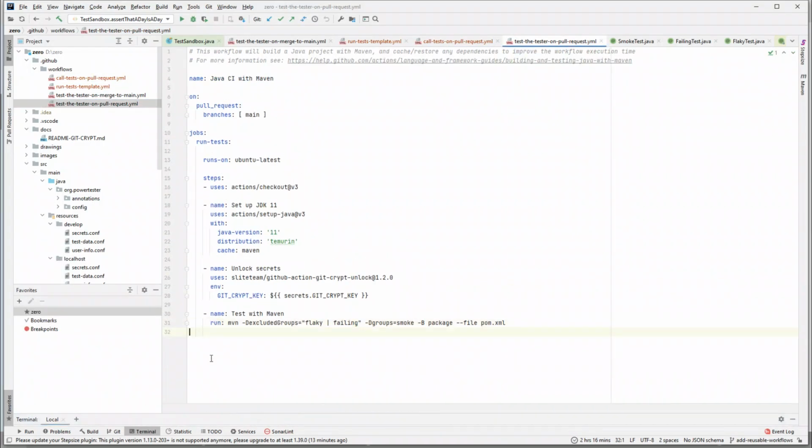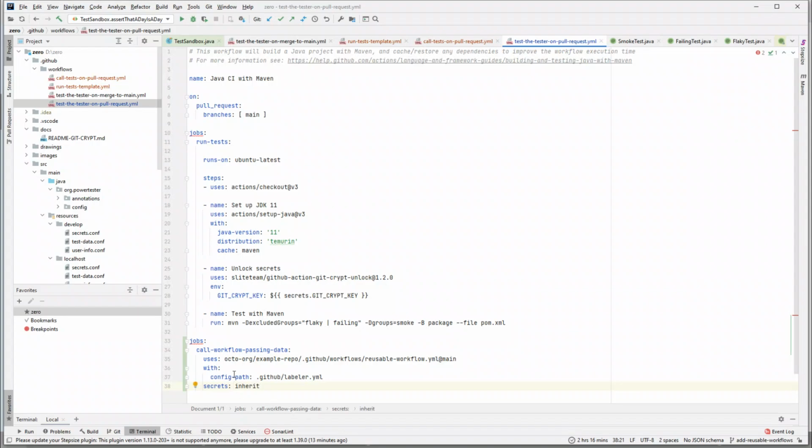So let's just copy this. Let's comment some code. Jobs, call workflow, passing data. Let's just call it call test. Call test on pull request, right? And we are using, no, we're using the run test template.